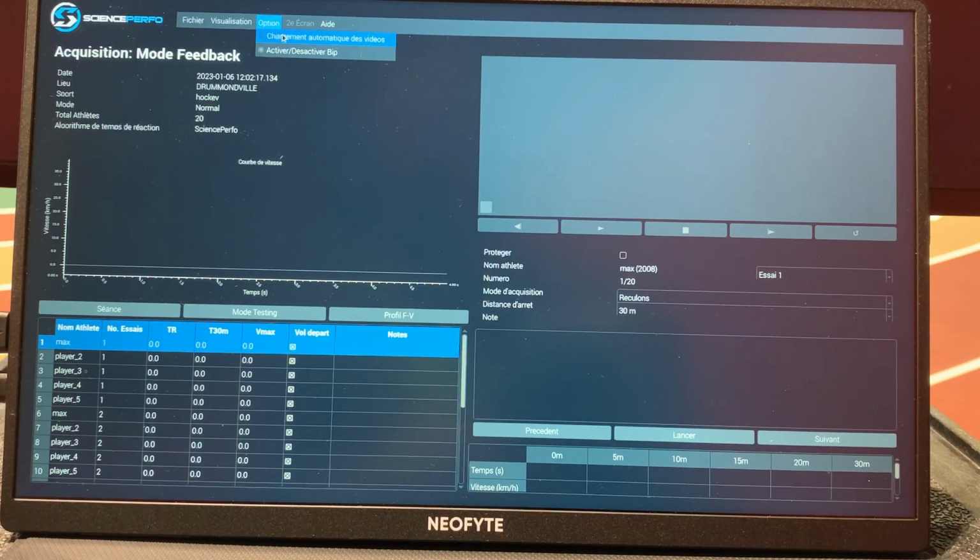Other options include whether or not to automatically download videos, which could improve the speed of the session, and also to have an audible start signal. This can be activated or deactivated. If you don't want to have the beep sound, we do have a start detection algorithm that starts the stopwatch the moment that the athlete moves for the first time.